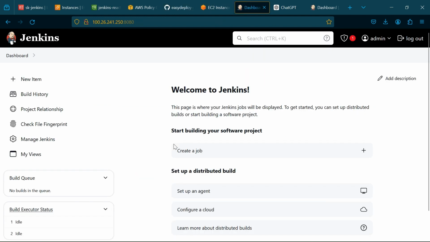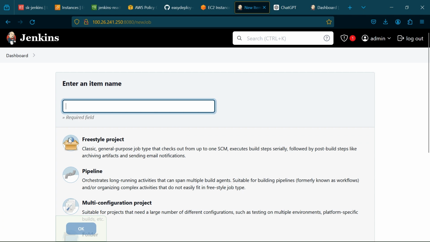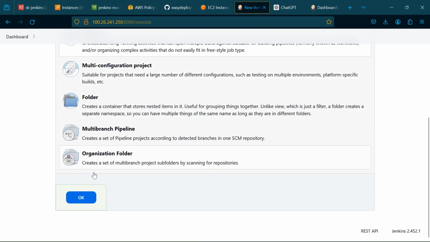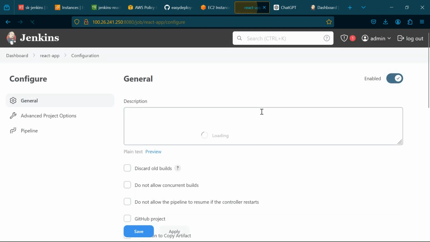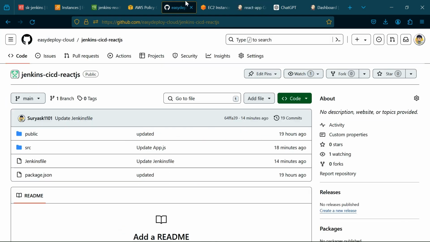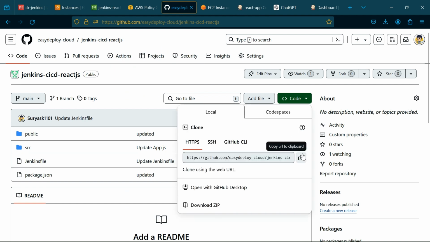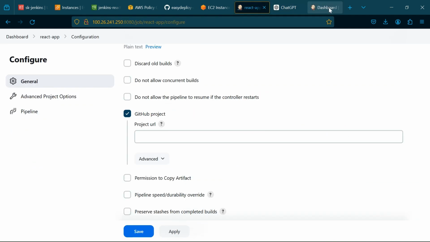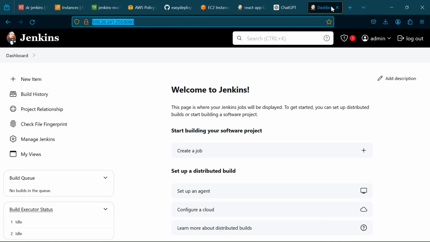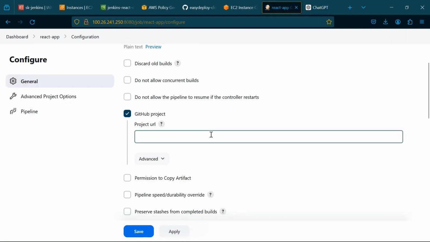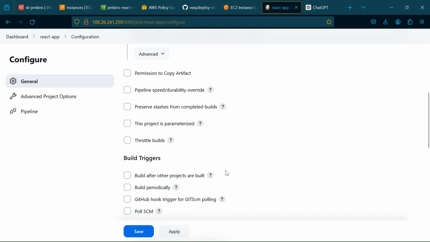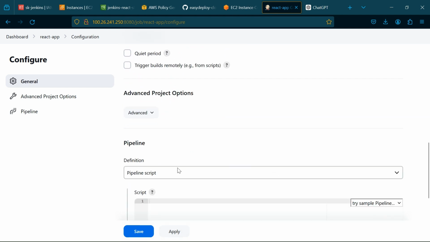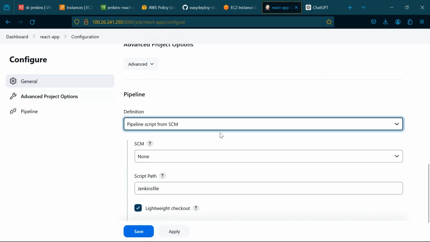Go to the Jenkins server and click Create a Job. Type the name; I am giving React app. Choose pipeline and click OK. Select GitHub project and paste the ReactJS repository URL. Select GitHub hook trigger. Choose pipeline script from SCM.